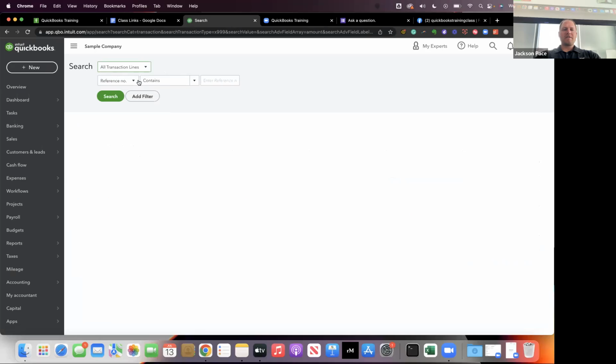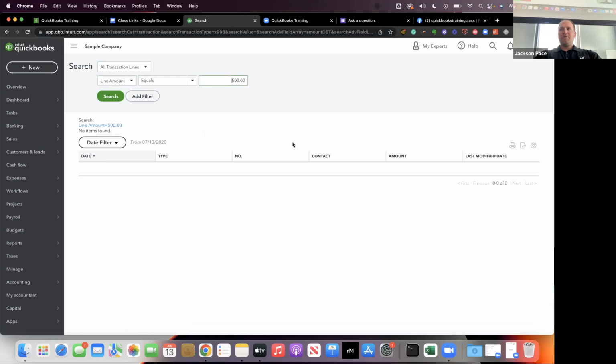Do we want to do all transaction lines? As far as my tip to everybody here, usually if I'm searching for an amount, I'll do all transaction lines, which just means everywhere that they could possibly type an amount in a transaction, it'll search all those transaction lines. I usually leave it on line amount. So anything that equals $500, that'll pop it up. So any questions on the search?